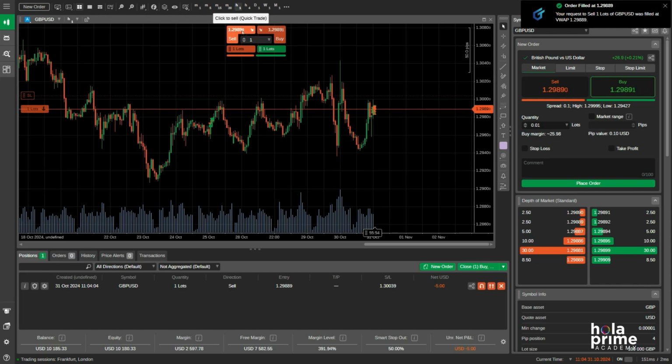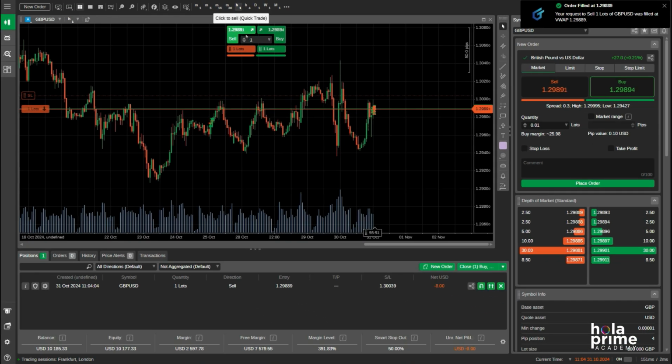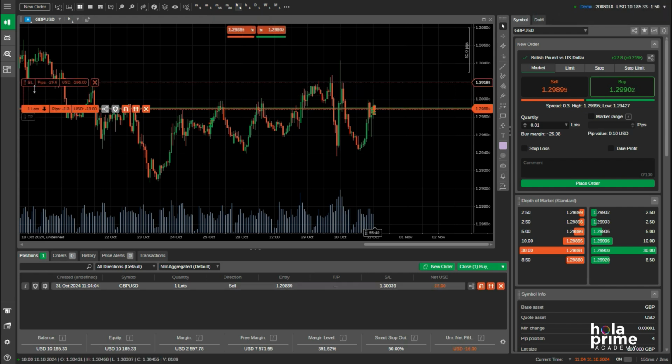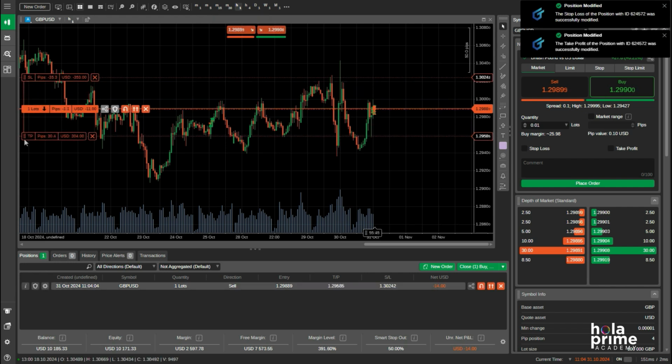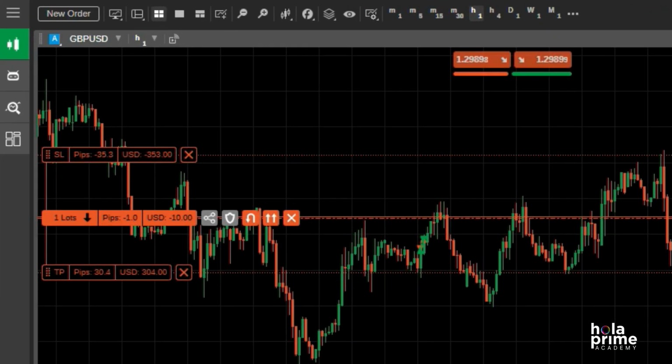Once you've placed your order, the order line will appear on the chart. You can easily drag these lines to modify your trade and set stop loss and take profit levels. You can also set your stop loss and take profit for new orders directly from the new order window on the right-hand side, under the symbol section. Lastly, you can also set your stop loss and take profit from the default new order window, located in the top left corner of the platform.